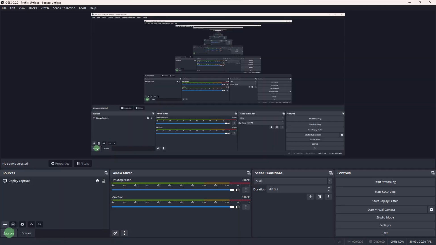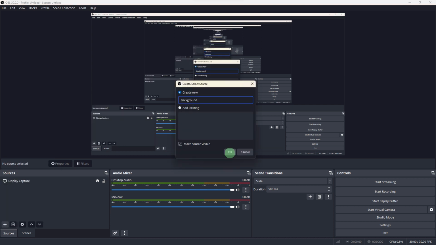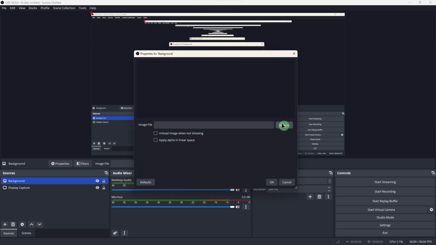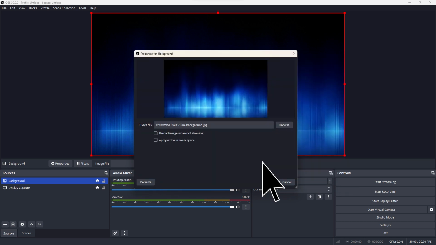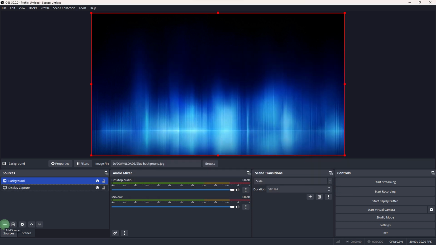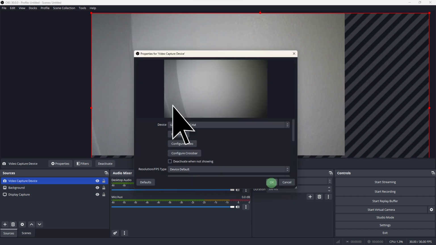Open OBS, go to the sources section, and click the plus button to add the source. Choose image, you can name it background, and click OK. Browse for the JPG background image, open it, and click OK. Now, add another source. Choose video capture device, select your webcam, and hit OK.